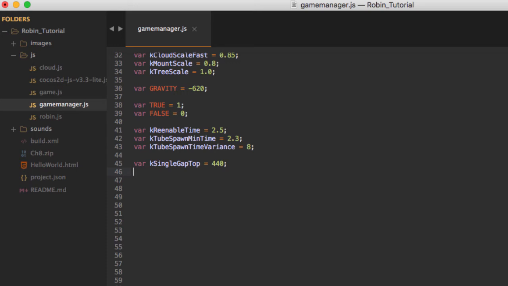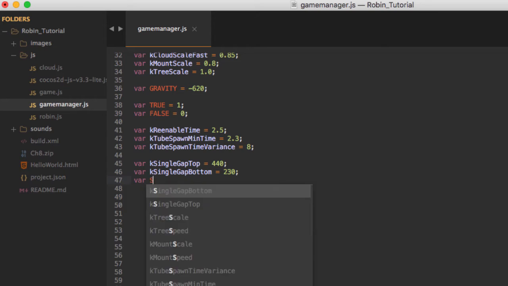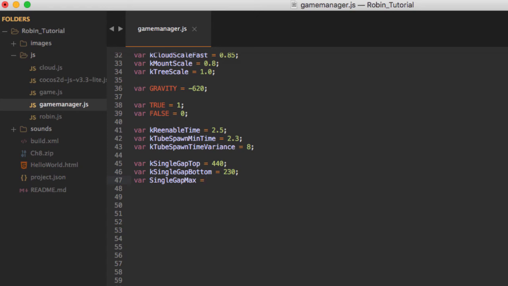Now these are constants that I've already determined previously that seem to work okay. We can always tweak, and in fact the nice thing about doing it like this is we can tweak these as we play the game anyway. Single gap bottom is equal to 230. And then we want single gap max, the maximum gap that we're going to have, equal to 280, and single gap min is equal to 160. That one is actually going to be governed, I've just realised, by the gap top or the gap bottom anyway, depending on which way up the tube is, so it's kind of irrelevant, but never mind, I'm not going to change anything now.